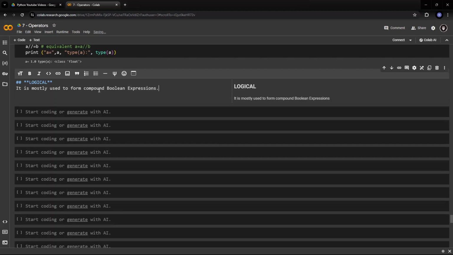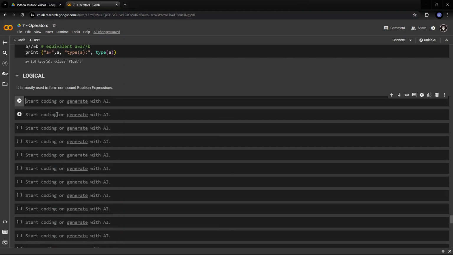When I'm saying compound Boolean expression, it is when there are two operands which would come up with the logical operator itself a Boolean expression. For example, if I have age greater than or equal to 16 and marks greater than 80. Now there are two Boolean expressions, like age greater than 16.